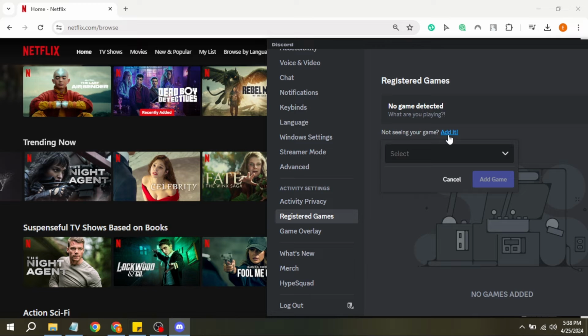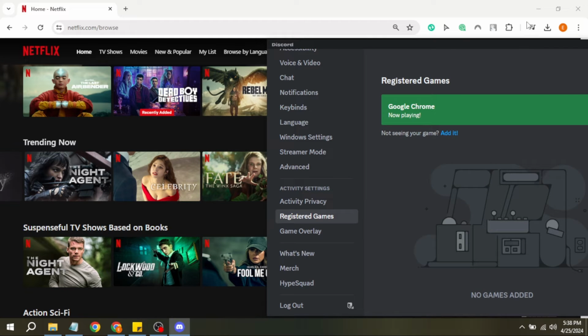Although it may seem odd, this step allows Discord to capture audio from Chrome. Once added, enable the overlay option for Chrome.